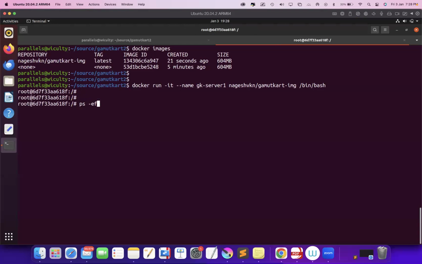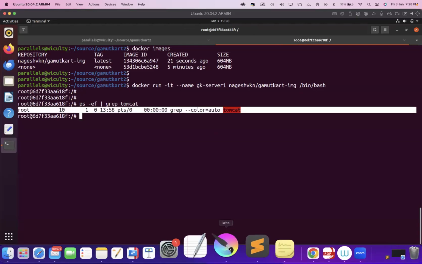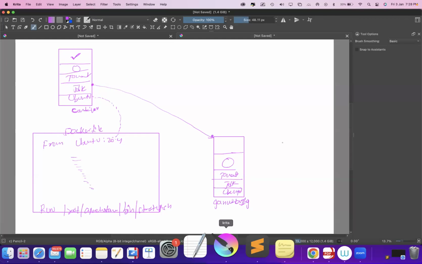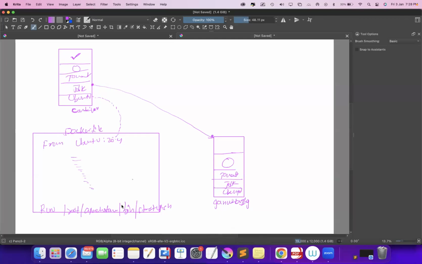Just see if the Tomcat server is running or not. ps -ef | grep tomcat. See, Tomcat server is not running. Why is it not running? Because of this issue. So this is starting Tomcat server, but once this container gets converted as image, since image cannot store something running, that is not working. So Tomcat server is not started automatically.